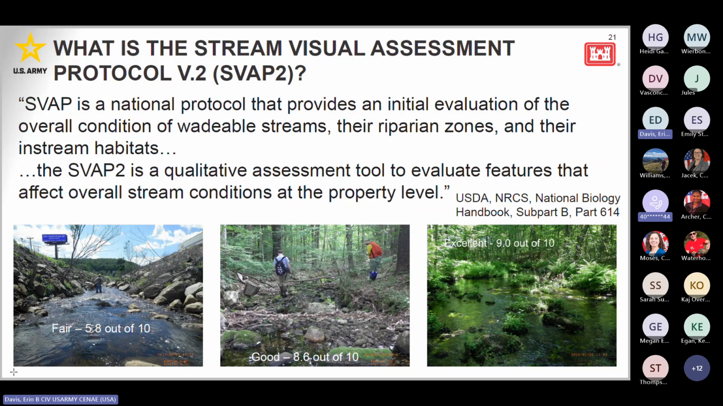SVAP version 2 manual was released in 2009 and provides a standardized rapid method for evaluating the ecological condition of a stream by scoring key elements like channel formation, bank stability, and riparian habitat, and it produces a qualitative snapshot and overall health score for the assessed stream reach. And throughout this presentation, I may be referring to SVAP rather than SVAP2, meaning SVAP2.